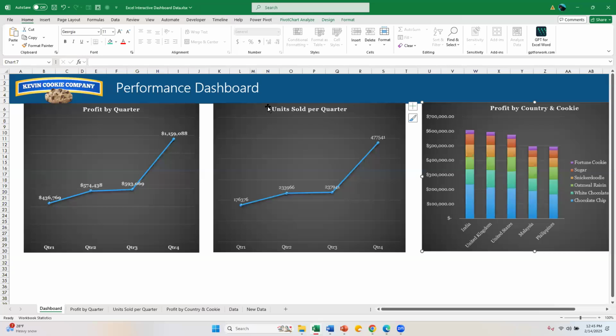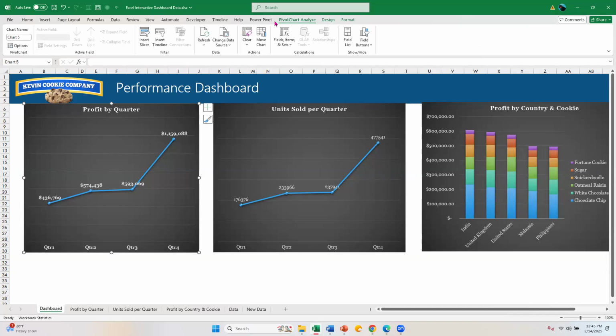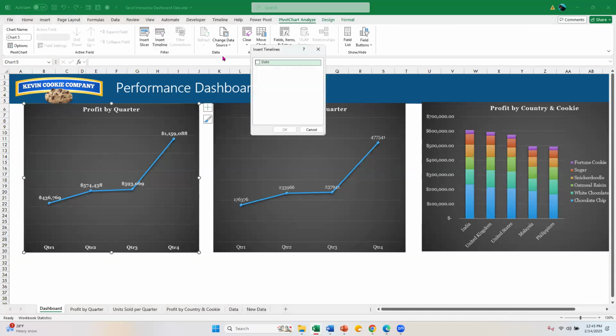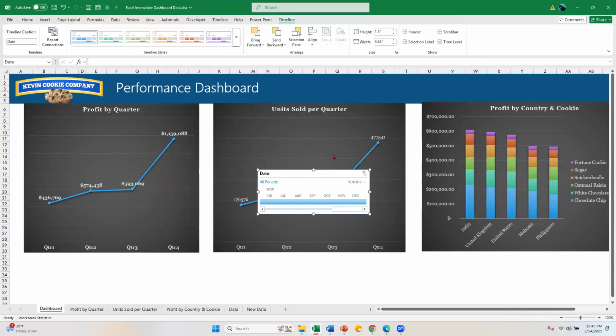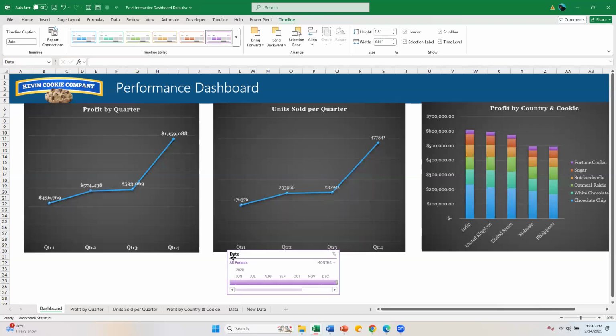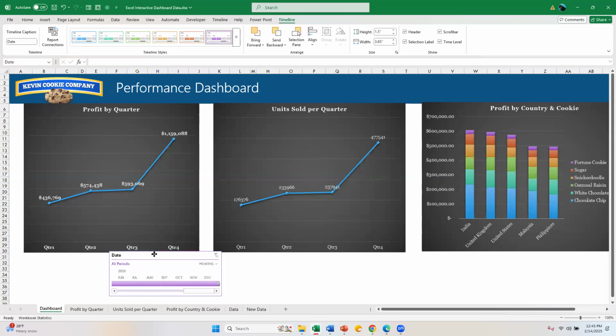Now I'm going to select one of the charts and go back to PivotTable Analyze, and we're going to insert our timeline. When I go to Insert Timeline, it asks which one I want to insert. There's only one, so we're going to insert the date and click OK. You'll note that it gives me another ribbon for the timeline. I can change colors if I want to. There are lots of fun things you can do. Maybe we'll grab the purple. That's kind of festive. And I can pull this out if I would like.